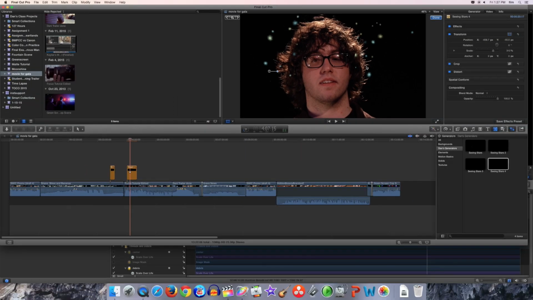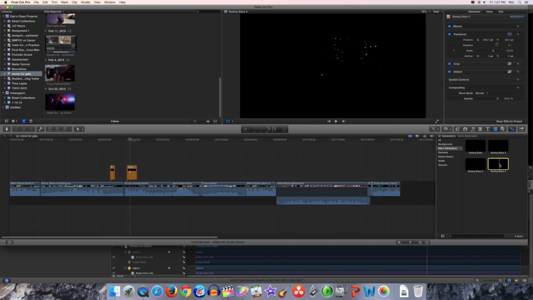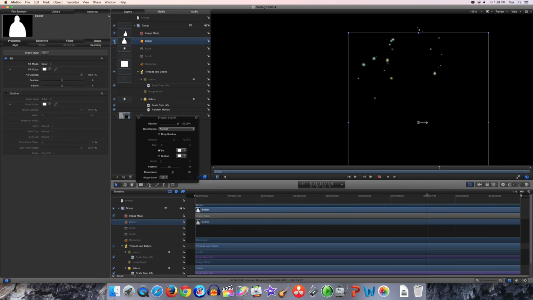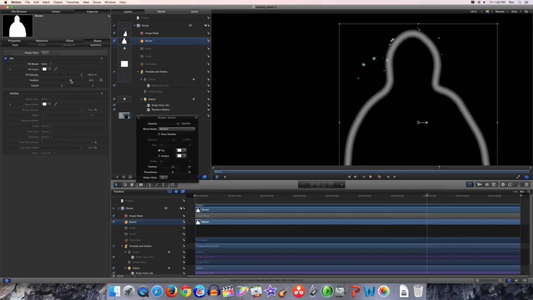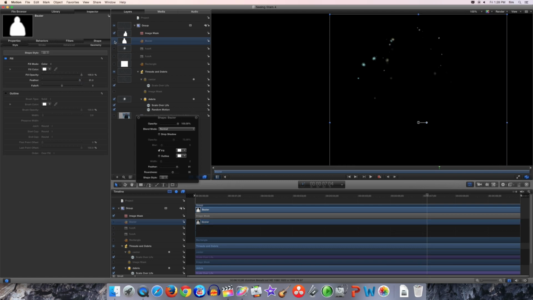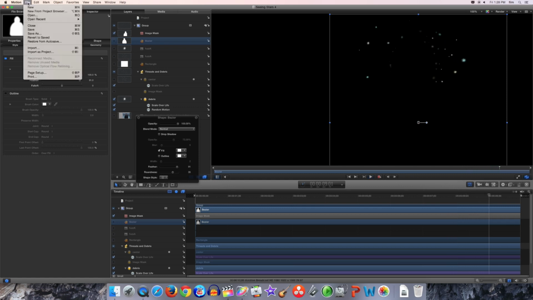If I go over here and control click on the generator, there's an option Open in Motion, and it opens the project back up. So then all I have to do is click on the shape and then look in the inspector, and there's a feathering tool. And I just crank the feathering up here. It softens the edge so that the little dots appear very gradually now. And then I choose Save.